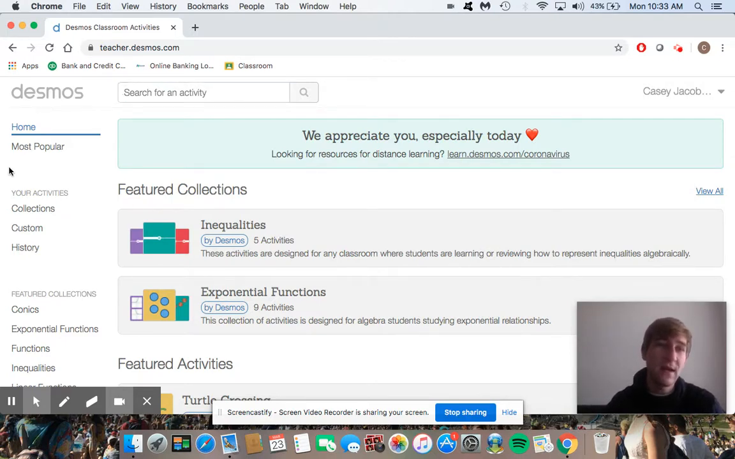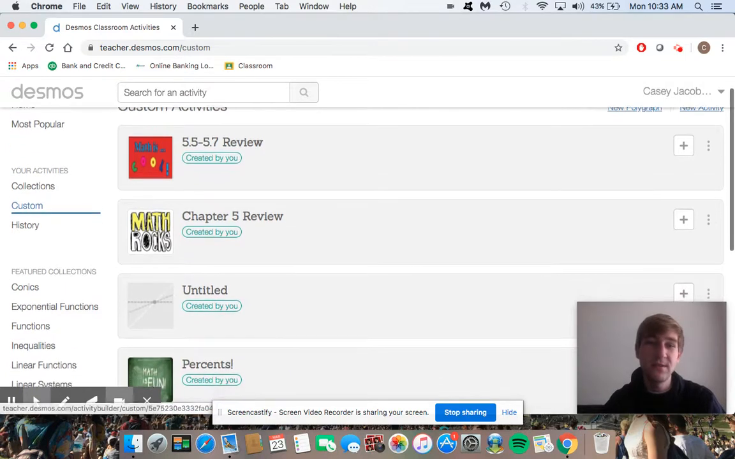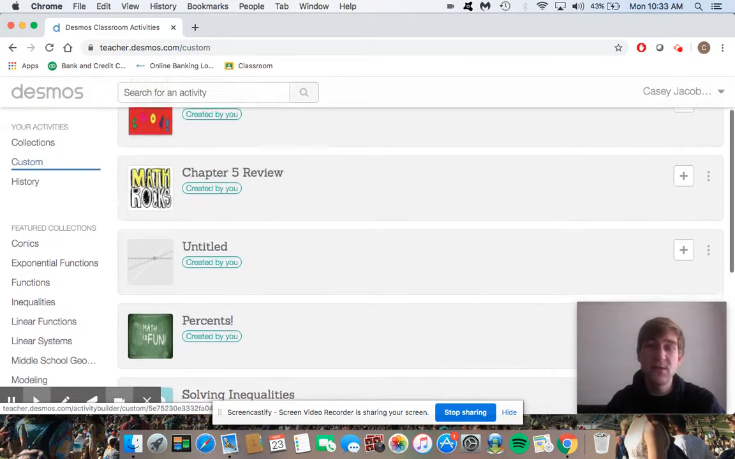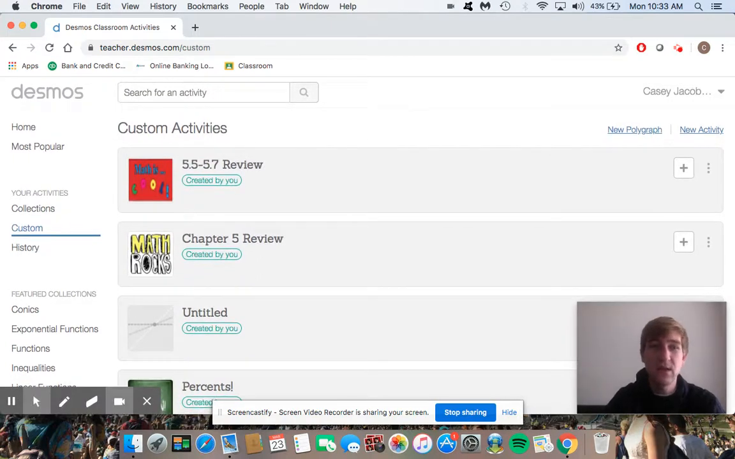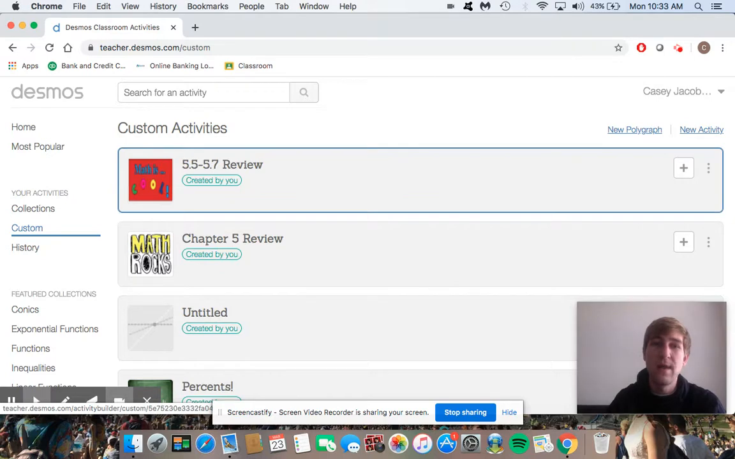Over here on the left, you'll see this Your Activities section, and 2 tabs below is Custom. If you give Custom a click, it will take you to your Custom Activities page. And you can see I've created quite a few already, so once you've created activities and you click Custom on the left, all your activities you've created will show up on this screen.